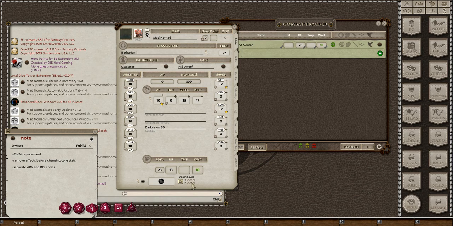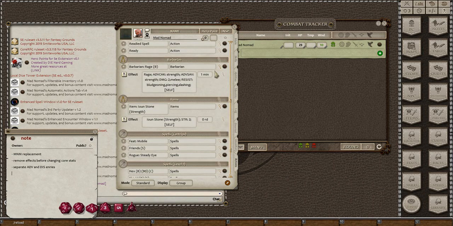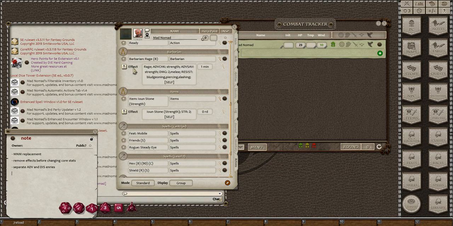So let's start off with my blank character sheet here. Or not blank, but default. I've got 10 in all the stats, AC of 10. I'm going to go over to my actions page. I've got some actions here I threw together. So let's start with a Barbarian Rage.